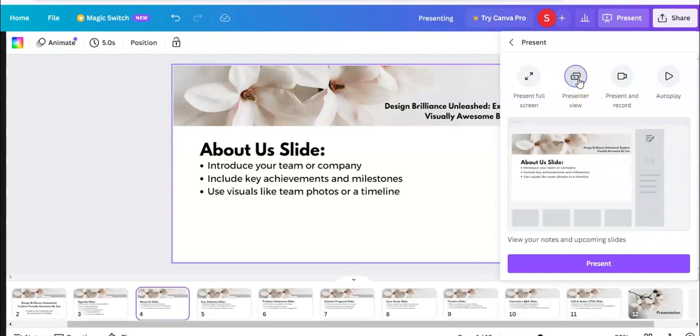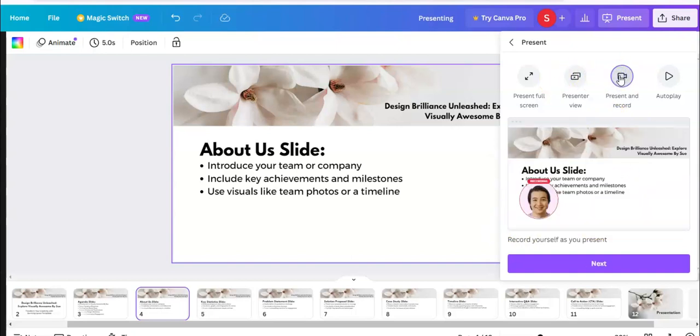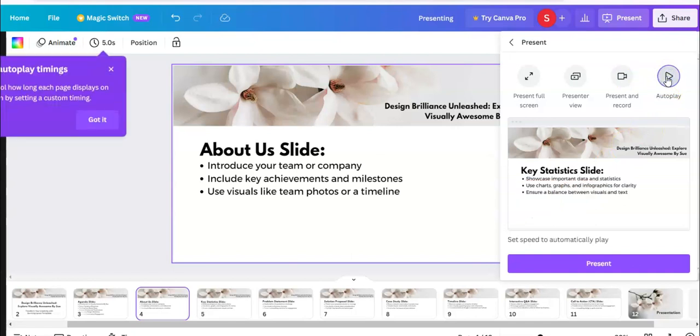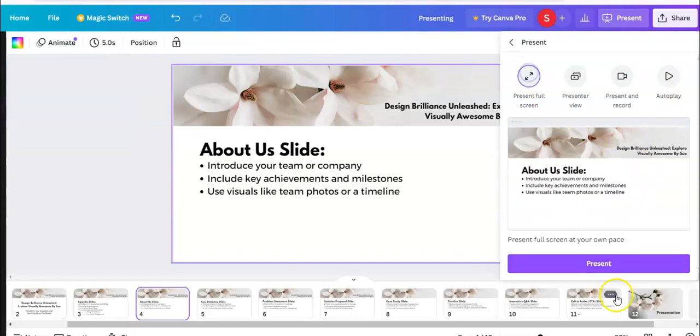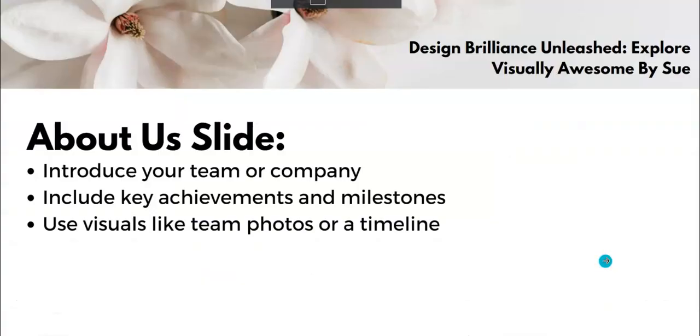Presenter view, so if you're running a webinar or anything, or you're recording it, you can actually see what's coming up. Present and record, so you can be recording and have you as present there. In that case, you would change the wording on the slides maybe to being on the right hand side. Keep that in mind. And then you've got autoplay. Okay, so we'll just present full screen and present so that you can actually see.